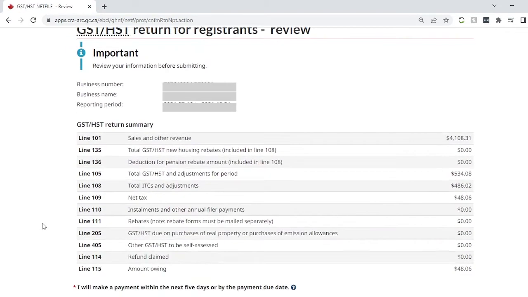Now this is your HST return summary. Again, the same information on the top, the header information: your business number, your name, business name, and the reporting period. And then all the lines that are applicable here, and all the lines that you put the information in would appear here.